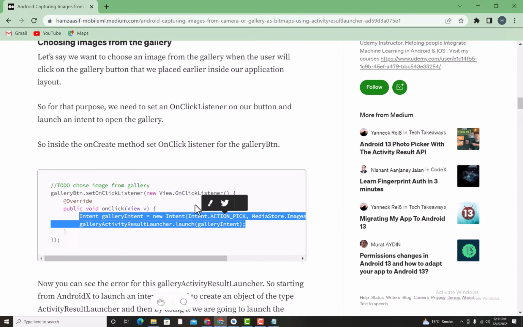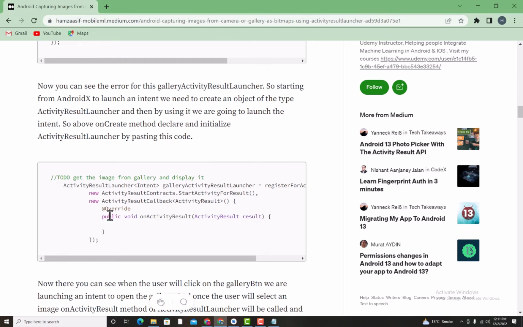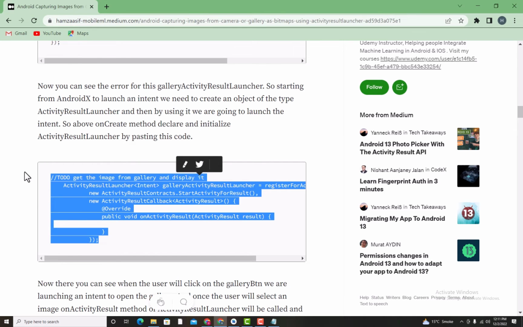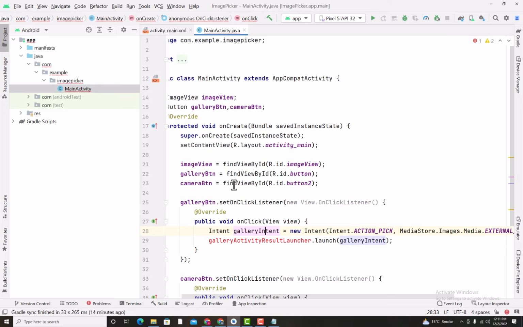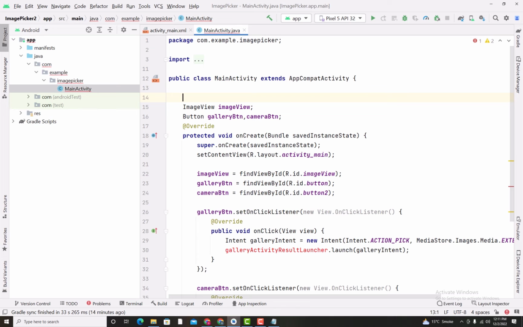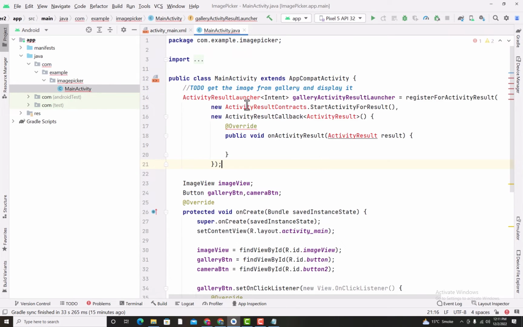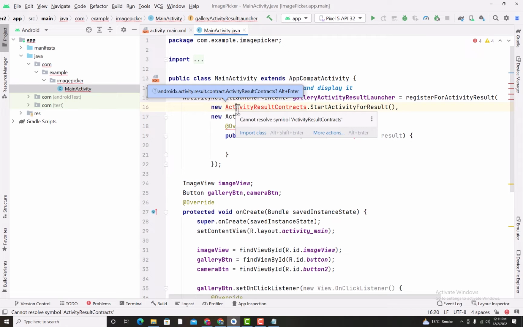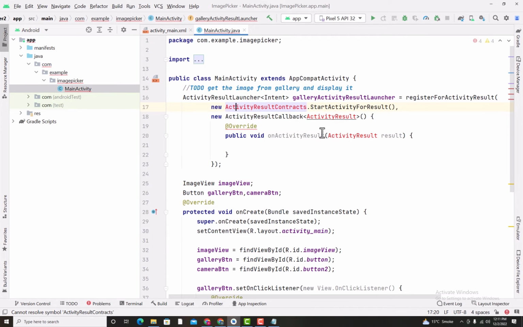So open the story again and there you will find this code. So here we are creating and initializing our activity result launcher. So just copy the code and we need to paste this code inside our main activity above this onCreate method. So here above the declaration of our views, let's paste this code. So I'm gonna paste it here, and after that let's add the imports and the errors will be gone. So add the import for this ActivityResultContracts as well, and similarly for this ActivityResult.